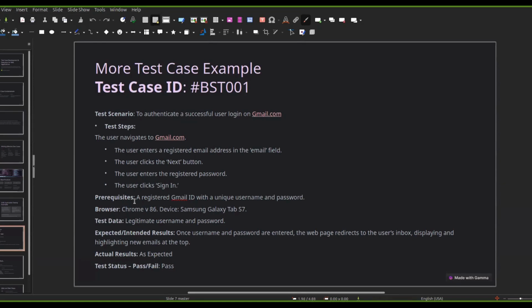So before you can do this, the requirement is that you must have registered your Gmail ID and you have your username and password, which is your email and password. The browser we are using in this case is Google Chrome version 86, the device, Samsung Galaxy Tab X7. It can be your laptop, it can be any device. Test data, legitimate username and password.